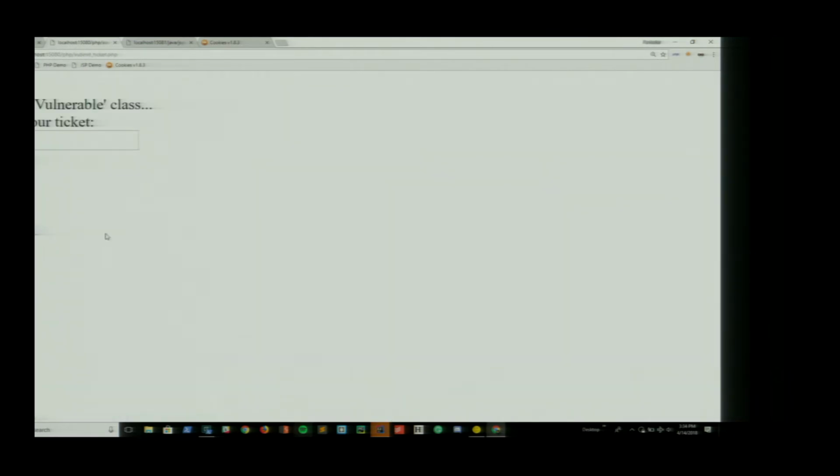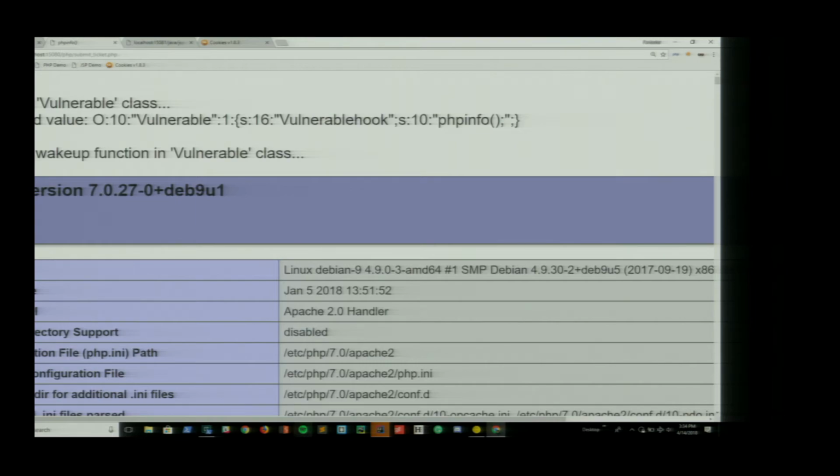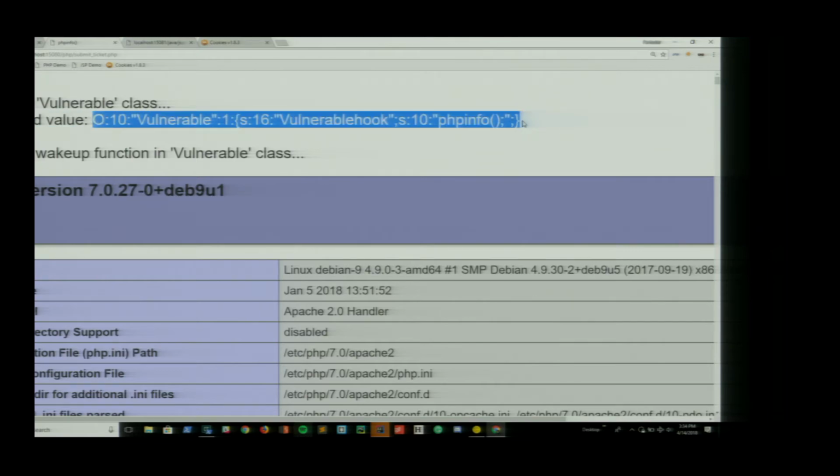And then I'm going to go back to where I'm submitting the ticket. And if it works, we got PHP info, right? So it's a very simple demonstration of how we're able to take this. Now we have a different serialized value on here. This looks nothing like the array we passed in the first time. In this case, we're actually specifying the object that we made up and put in there.